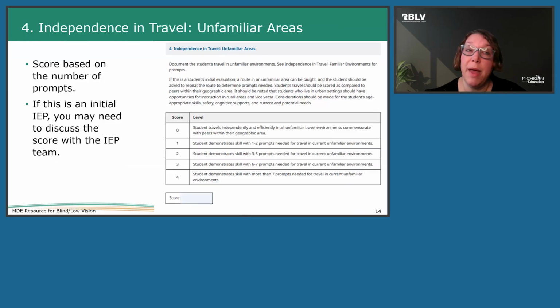Number 4, independence in travel, unfamiliar areas. Like the previous section, now you'll score the student based on the number of prompts needed in an unfamiliar area. If the student needs 7 or more prompts in this area, you'll score a 4.